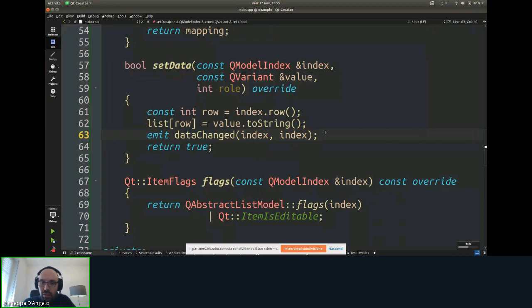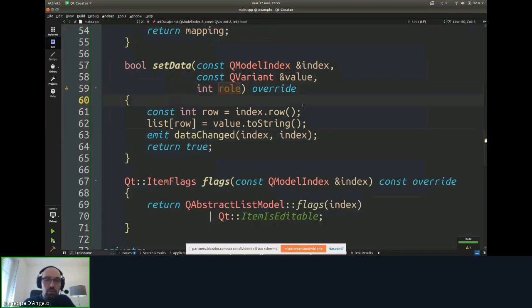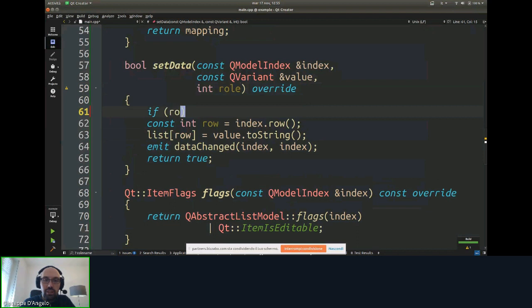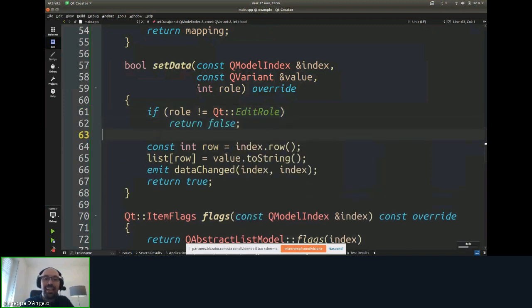So if I didn't do any mistakes, I can build this now. Oops, yeah, sorry, again, the role. Yes, you're supposed to check if the role is correct. So if the role is not the Qt::EditRole, then just return false, because I don't know how to edit anything but the edit role. And if I manage to build this, we can go.